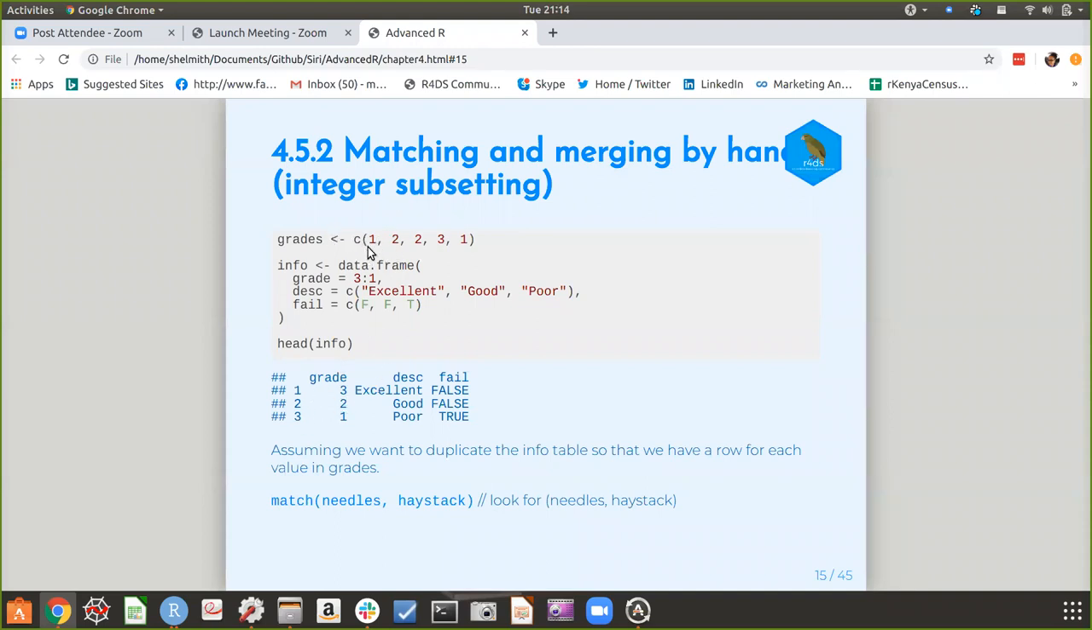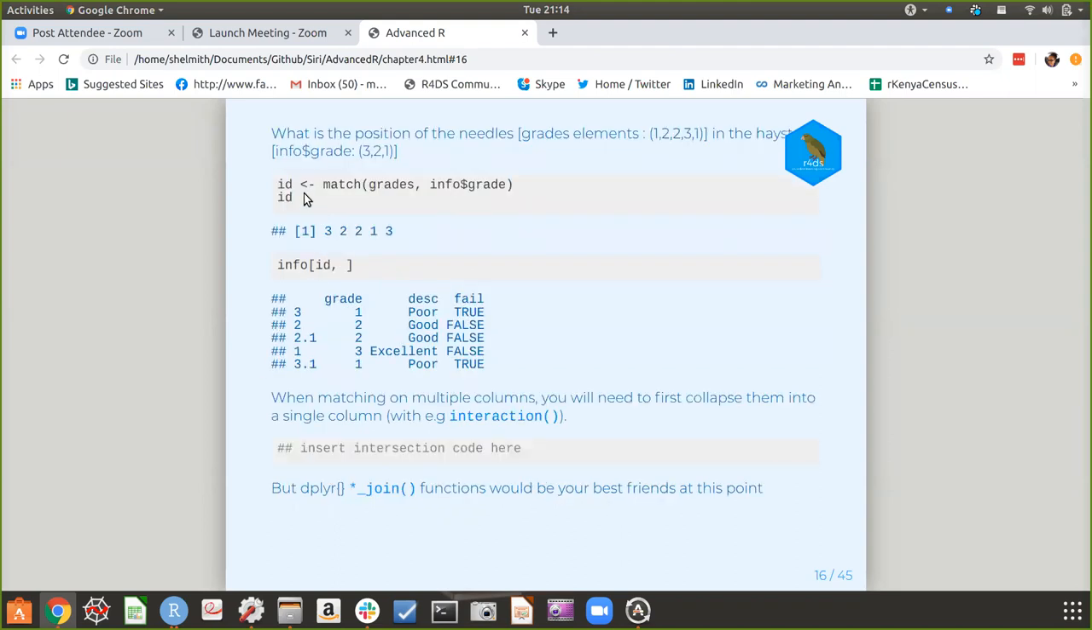For example, you can see the first element of grades is 1, which is in this case position 3. The second element is 2, which in this case is position 2. 3 is position 1, and 1 is position 3. And with that, if you see the IDs, first you had to get the IDs.